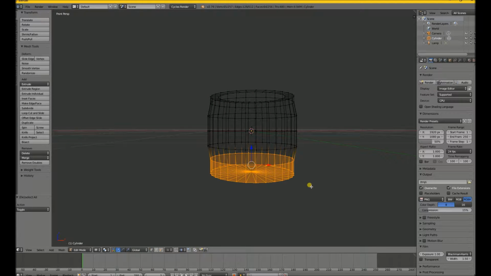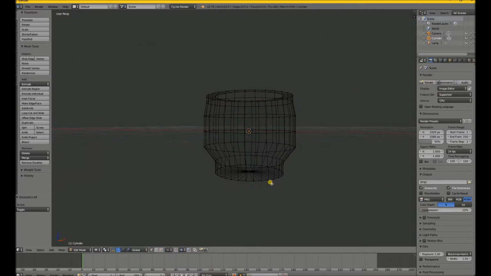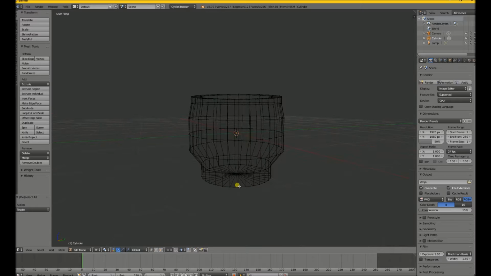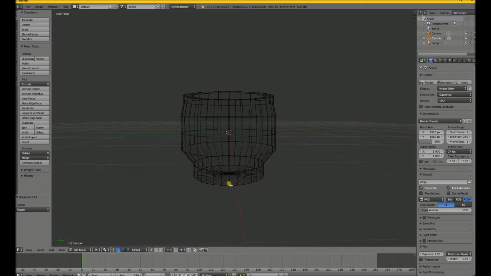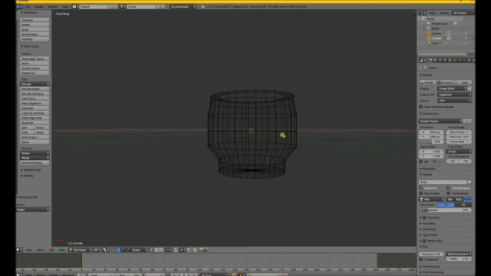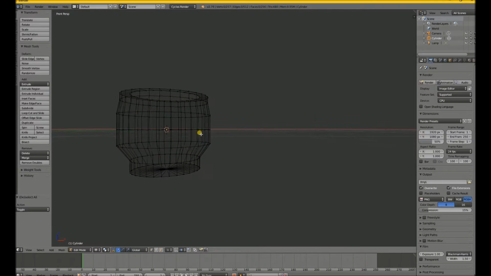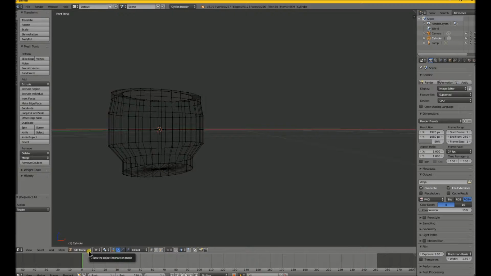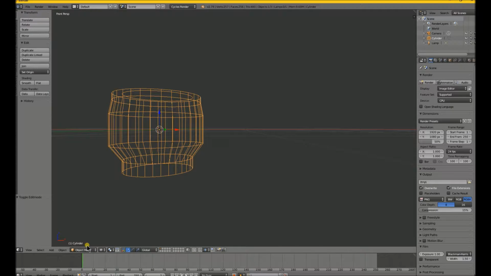Yeah, there we go. So S to scale and type in 0.8. There we go. That's what I was going for. And then A. Yeah, that's a bit of a different shape cup, but hey, who cares? Right, now we've done that. I'm happy with that. I'm going to press 1 on the keypad, and I'm going to press Shift middle mouse button, and I'm just going to pan across. Then I'm going to come down to edit mode, and I'm going to put it back onto object mode and solid. There we go.